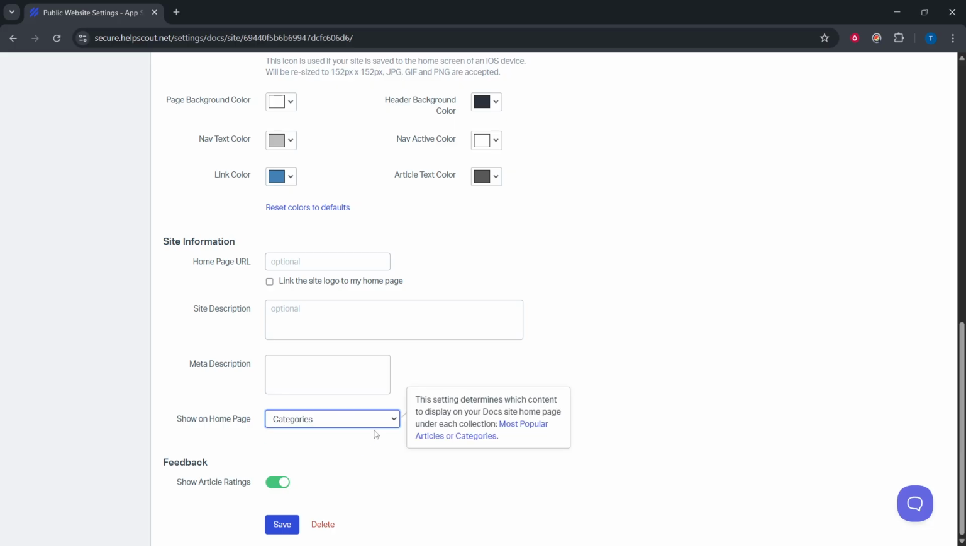That's it. With your assets, colors, and site information set, your Help Scout Docs will look polished, on-brand, and easy to navigate. Test your choices on desktop and mobile, confirm readability, and you're good to go.